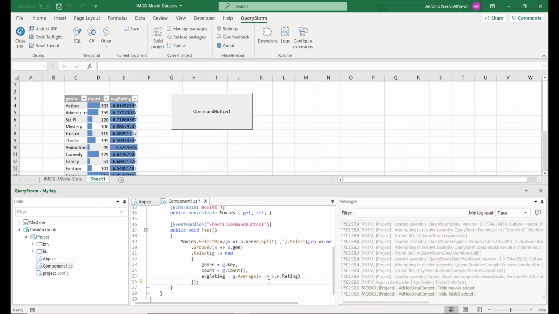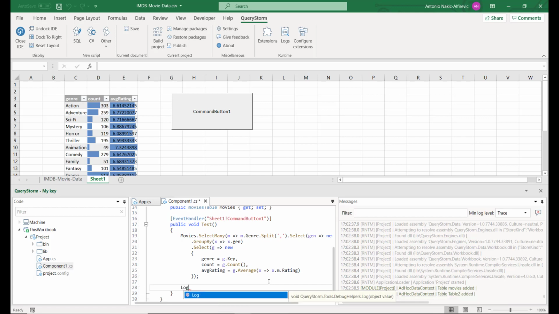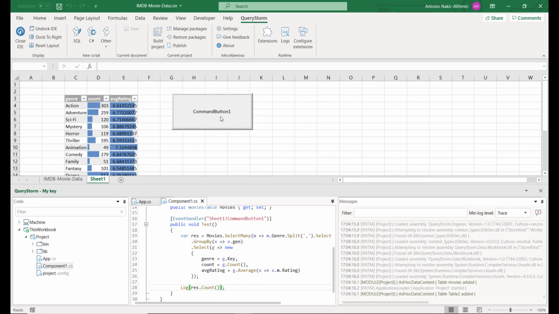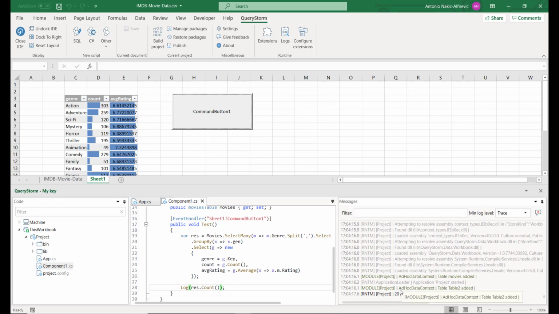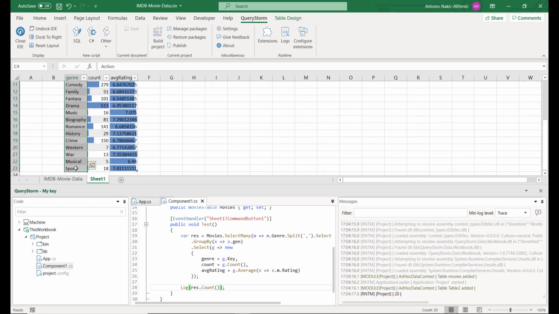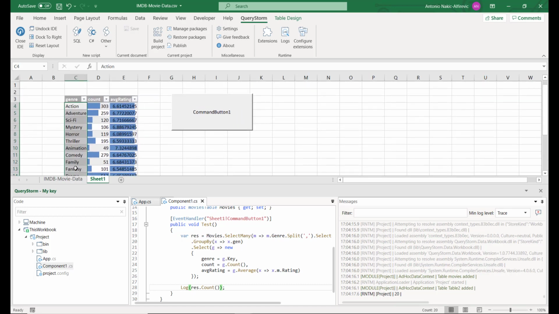And just to make sure that this is in fact working, I'm just going to log the results over here. So I'm going to store the results in a variable, and I'm going to log the count of the rows that we get. So let's build the project again, click the button, and sure enough, we get 20. We should have 20 genres over here. So this is row 4 and down to row 23, which is 20 rows.